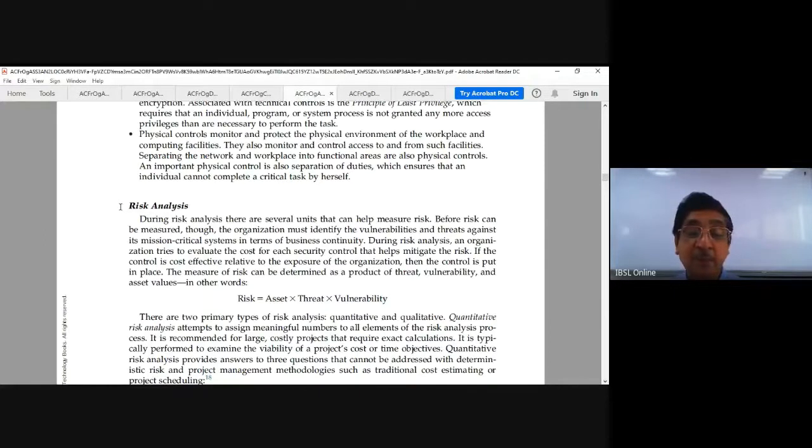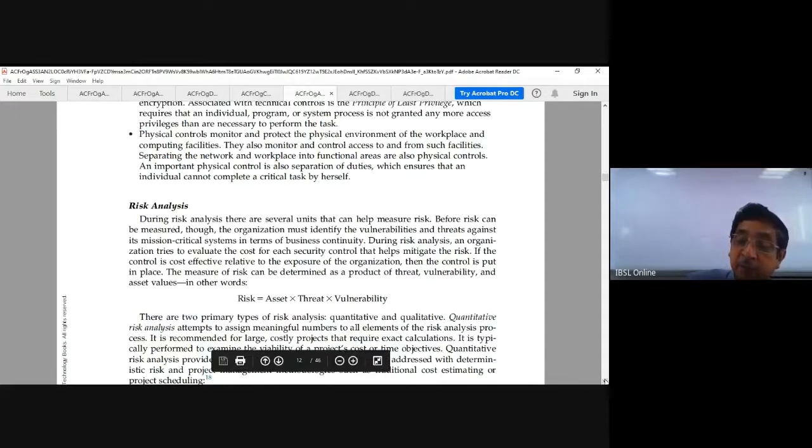There are two primary types of risk analysis, quantitative and qualitative. Quantitative risk analysis attempts to assign meaningful numbers to all elements. Now, in this information risk analysis, there can be two things: one is quantitative analysis, the other one is qualitative analysis.